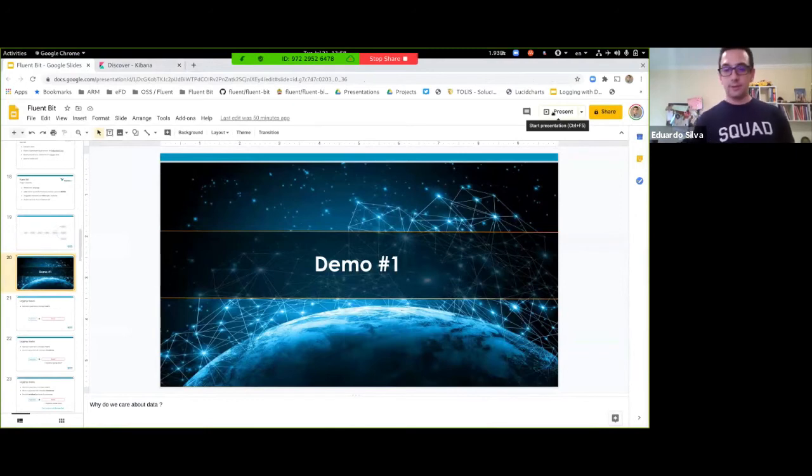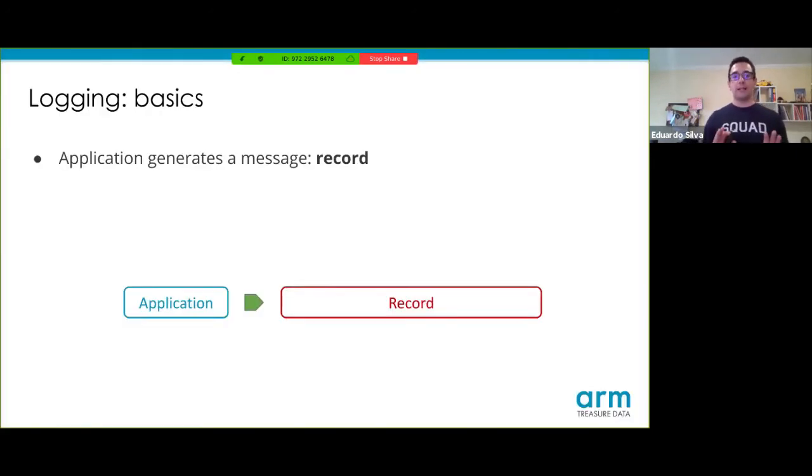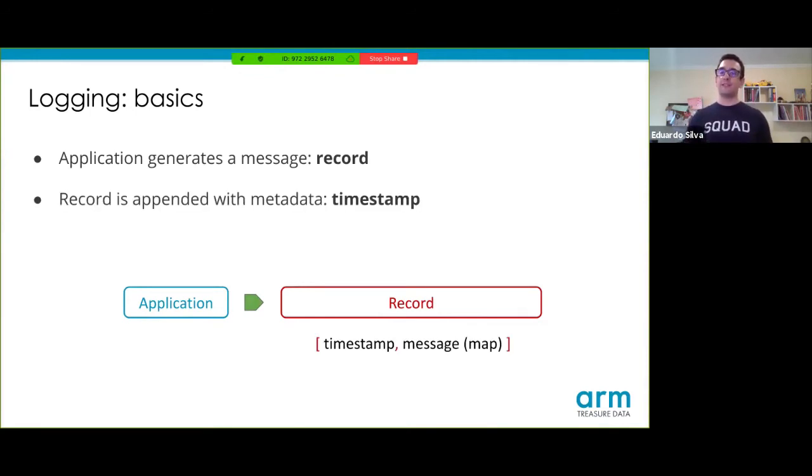And okay, so after this demo one, we're going to talk a little bit about the logging basics and how it works internally. Basically, one application generates a record, which is a message, right? But this record is not just a message. It also comes with a timestamp because it needs to know when this message was generated, plus the message.